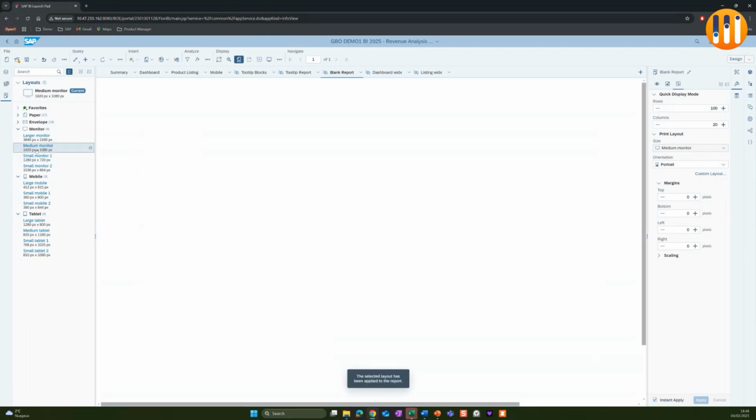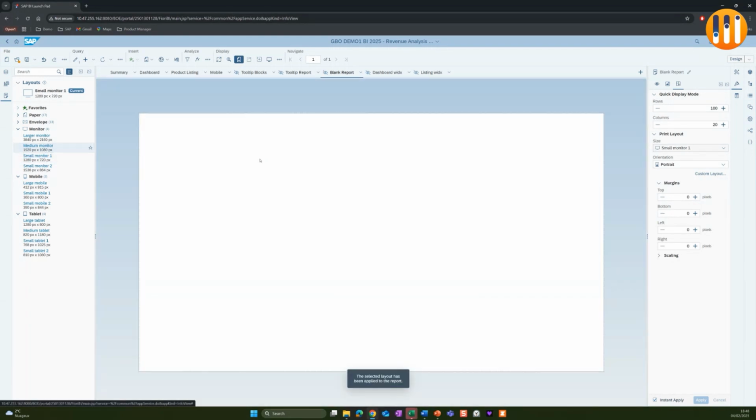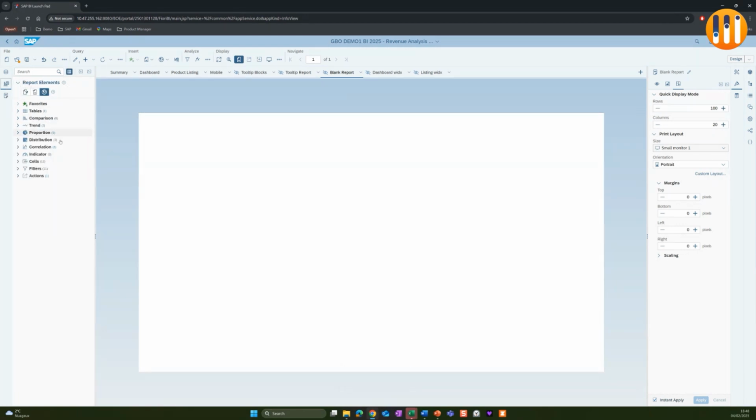I will use a medium one. Oh no, less, small one. Let's keep the small one. There is a third panel on the left at your disposal. This is the reports element. Report elements correspond to cells, charts, and tables.